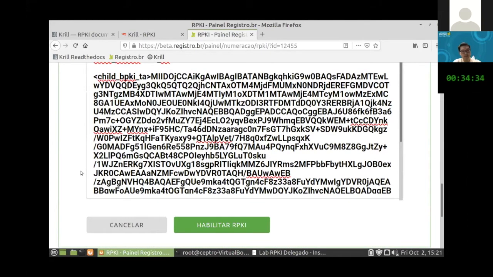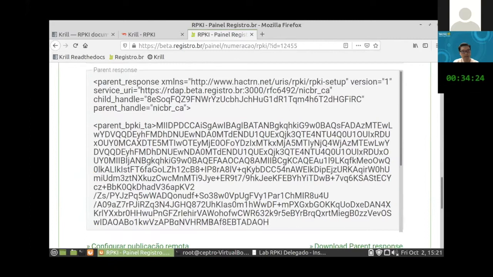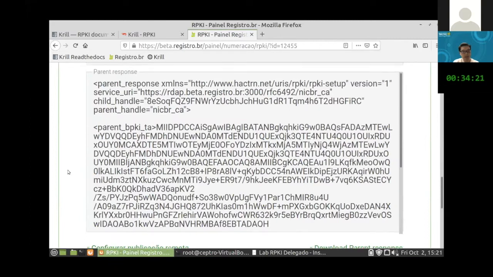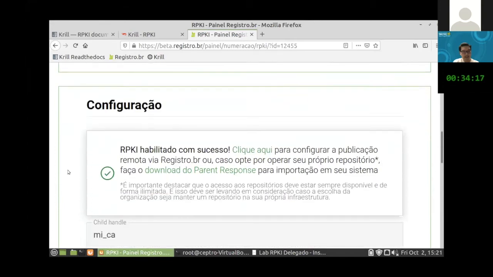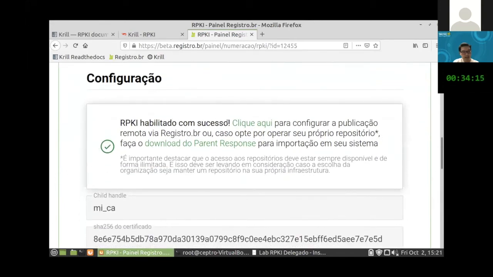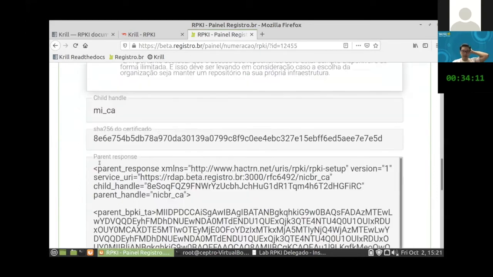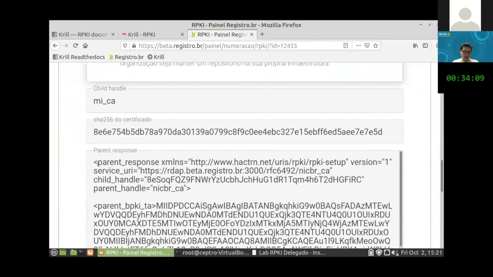Now, what am I doing here? I am notifying the RPKI system of NICBR that I installed a Krill in my network. I'm going to enable RPKI now. Now, that will notify me if that was successful or not. Here it says RPKI enabled successfully. Now, have I finished? No, I haven't finished.